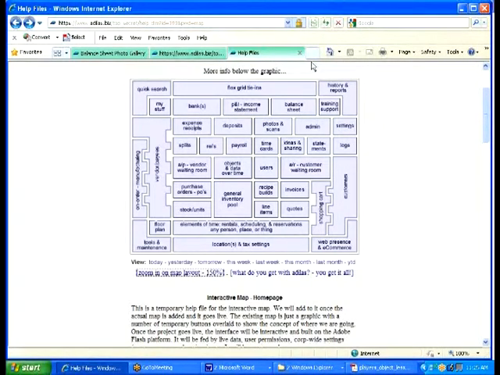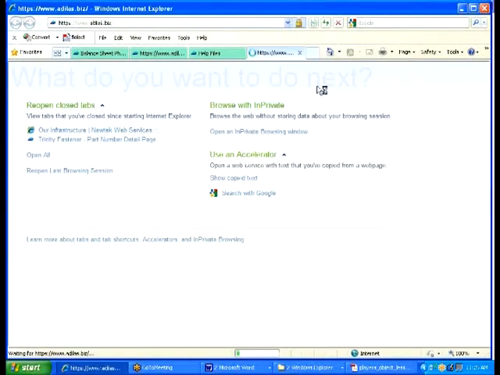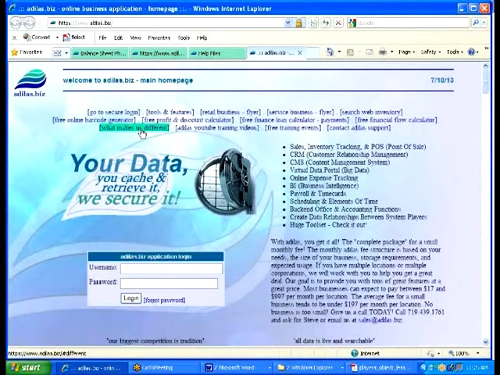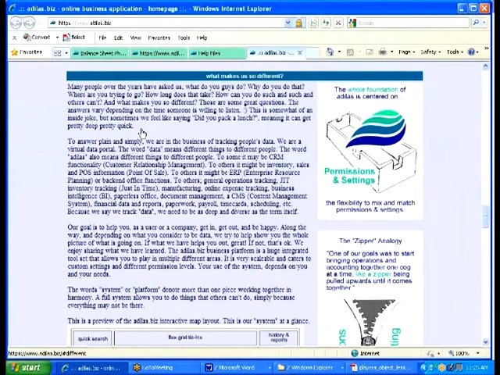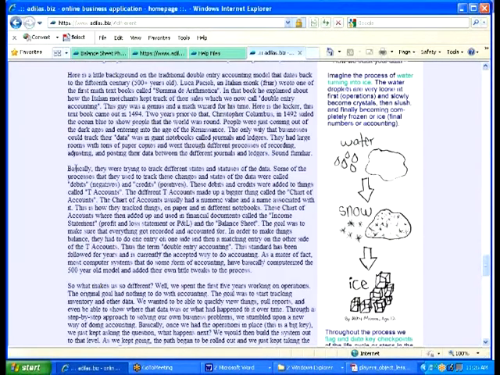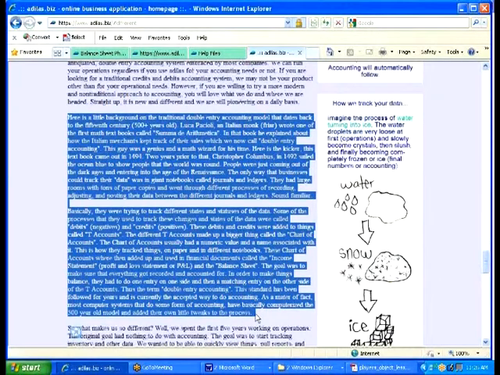I am actually on a page right here. I'm just going to open up a new tab. I'm going to actually call on Shannon to read something. I'm going to go to the main Adilas.biz website, okay? And say, what makes us different? I'm going to scroll down just a little bit, and we're going to read just 2 paragraphs, okay? They might look long, but Shannon's a great reader. Shannon, can you go ahead and read that?